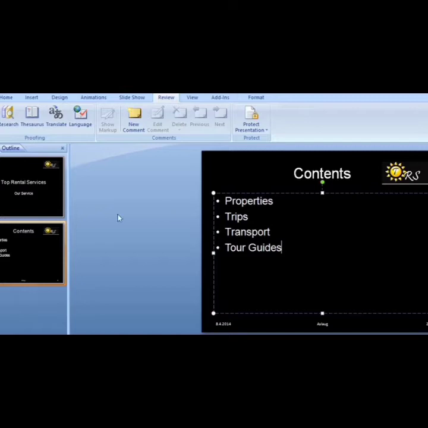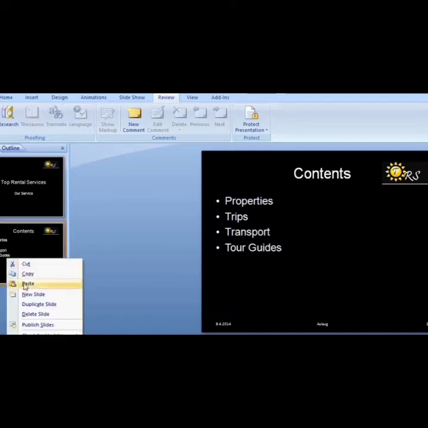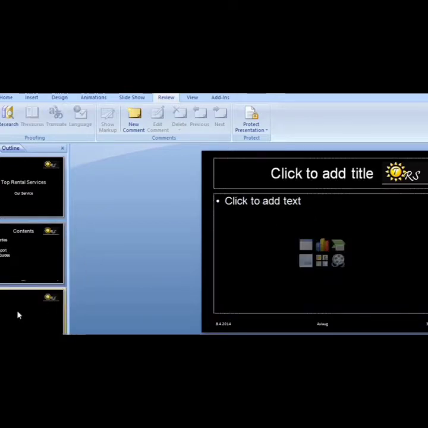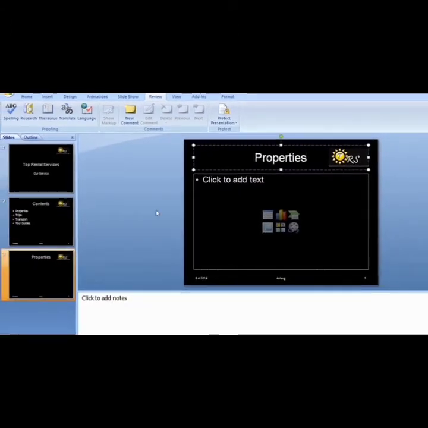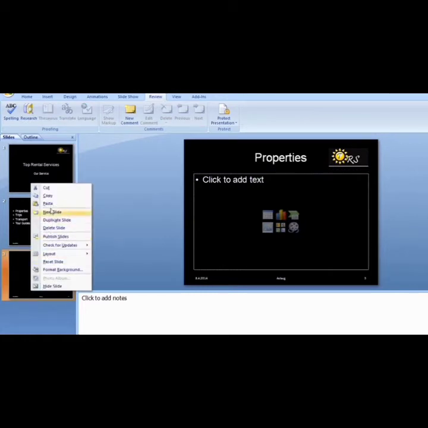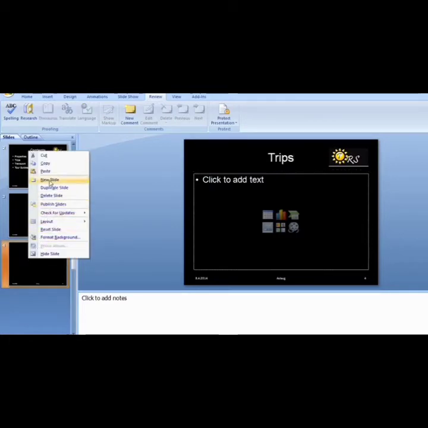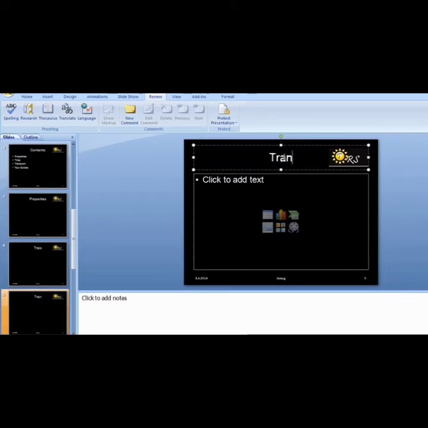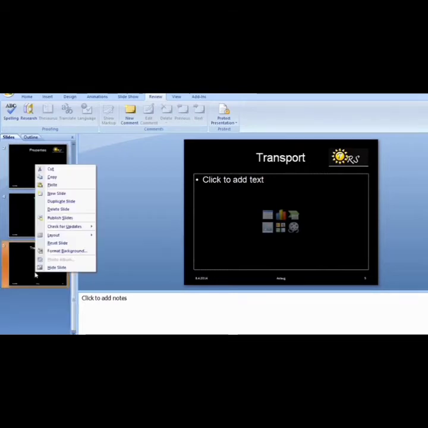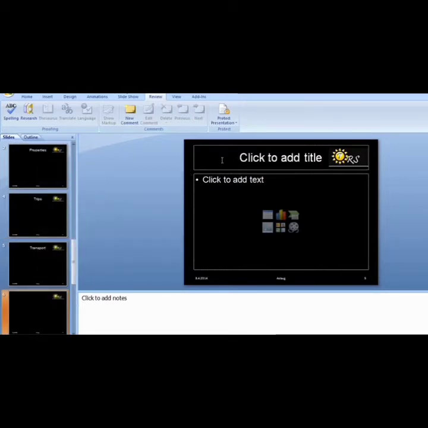Now we need to create the following slides, and they should be in the right order. Properties, which is the title for the first one. The next one was Trips, so I'm going to create a new one. The next one was Transport. And the last one was Tour Guides. New slide and Tour Guides.